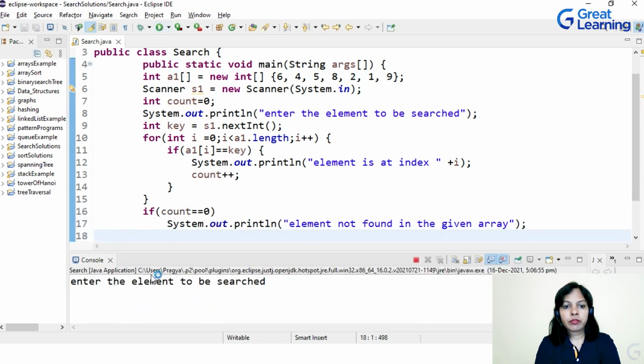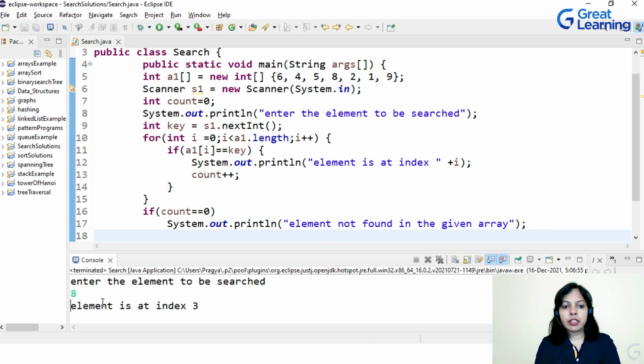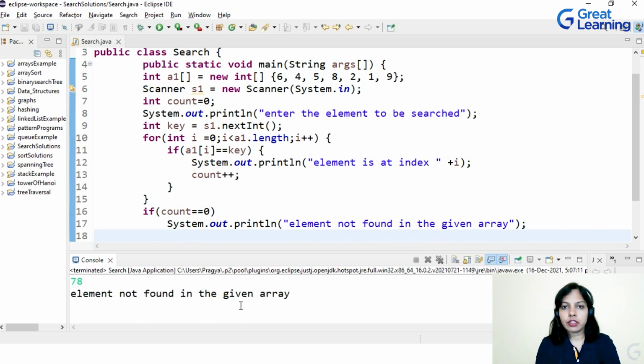Now let's run it and check if it gives the correct output. So yeah, you can see 8 is the element entered. It says the element is at index 3: 0, 1, 2, 3. So at the third index, 8 is present. If I run the program again and enter some value, suppose 78, 78 is not there in the array, so it should say element not found in the given array. So that's the simple logic behind your linear search.